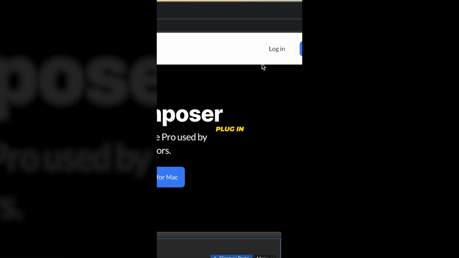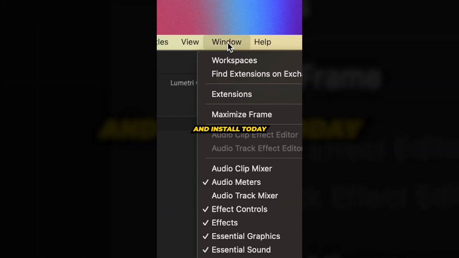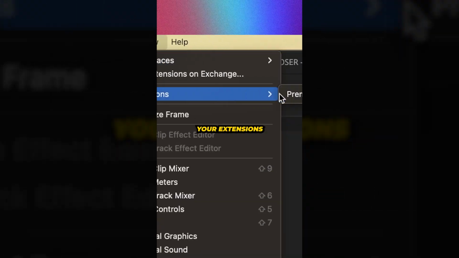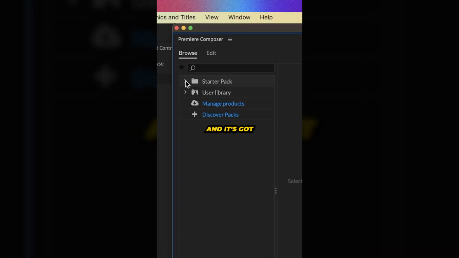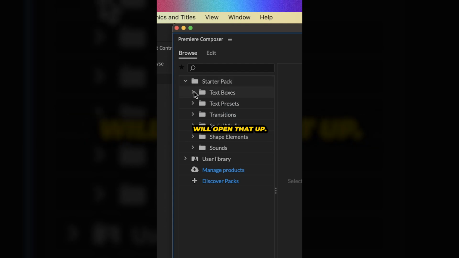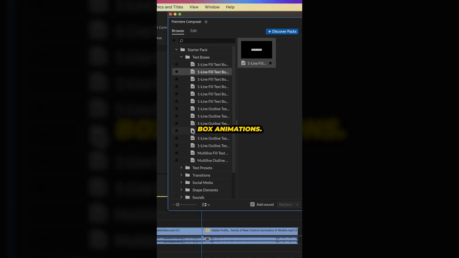Let me tell you about Premiere Composer. It's a third-party plugin with a free option for Premiere Pro that you can download and install today and access via your extensions like so. And when we open it up, we get this menu and it's got a starter pack folder. We'll open that up. We have a bunch of text box animations.